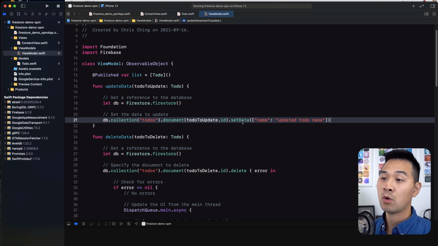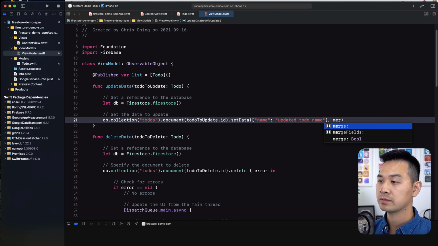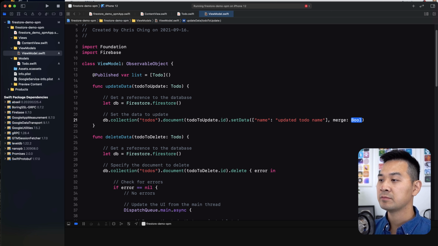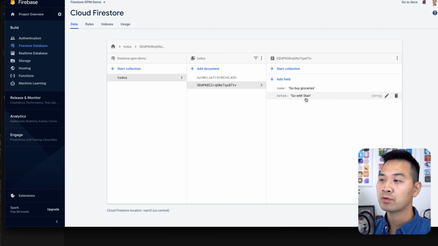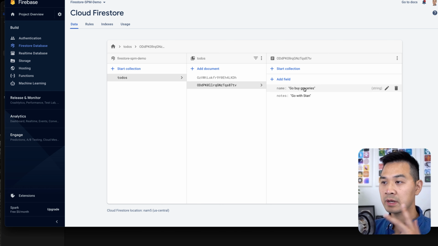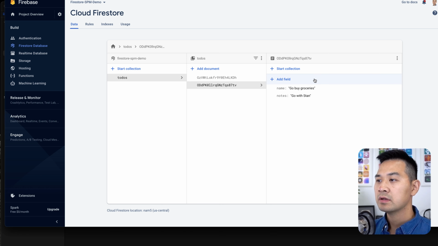So essentially it's overwriting rather than updating. However, there is an extra parameter called merge, right? And when you hit merge and you say it's true, you want to merge, that means instead of overwriting, it's going to combine. So let's do an example.